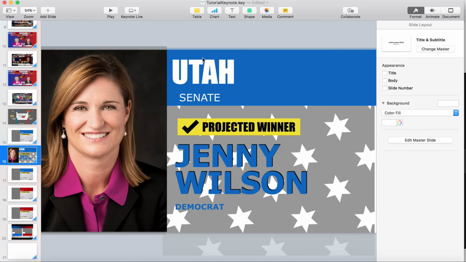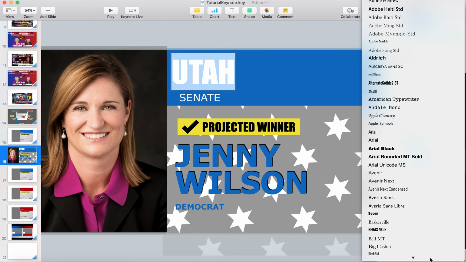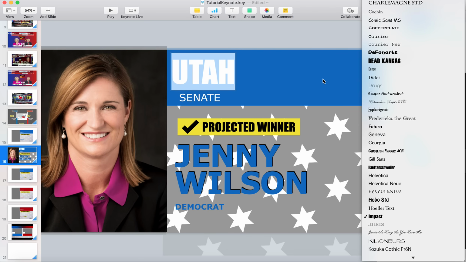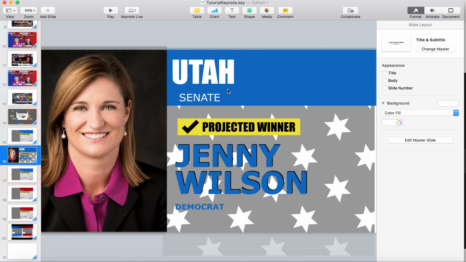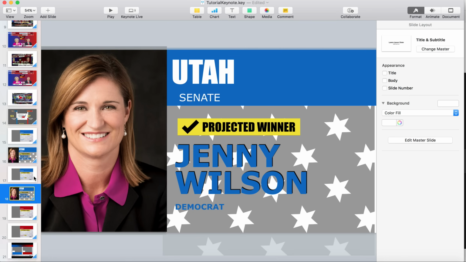There we go. So now the Utah doesn't necessarily look the best. I mean, I didn't use the best font for it. If you can find a better font, yeah, you can do that. I can't really find one at this moment, but Utah Senate Jenny Wilson. And since we know that Utah is predominantly a Republican state, we're going to know that this is going to be a gain. So how do we add the gain, which is my second thing?